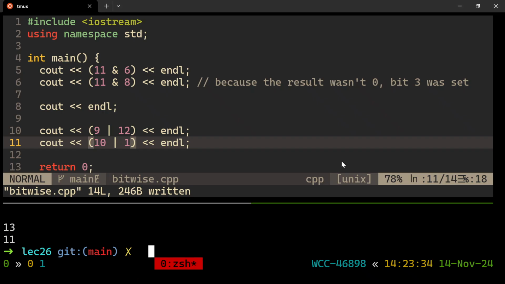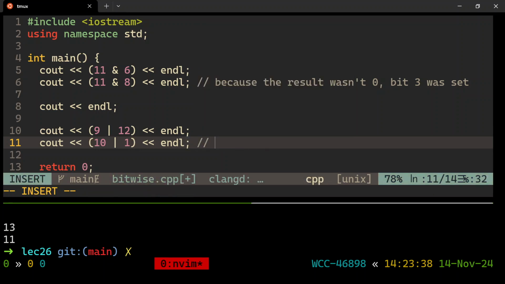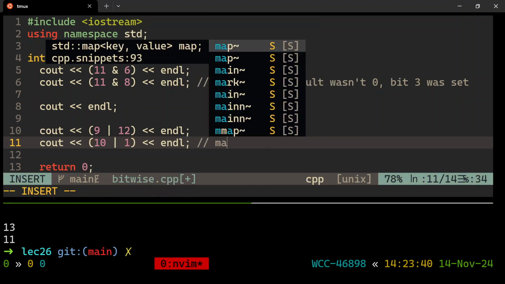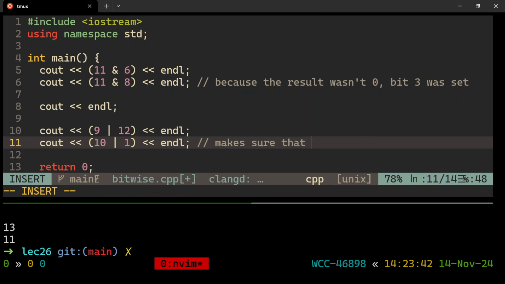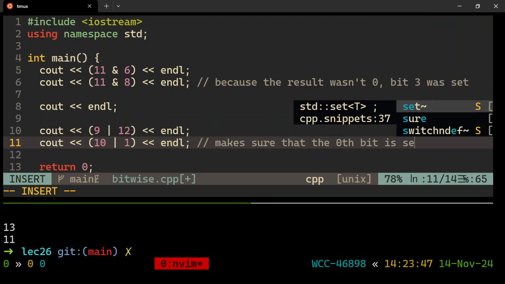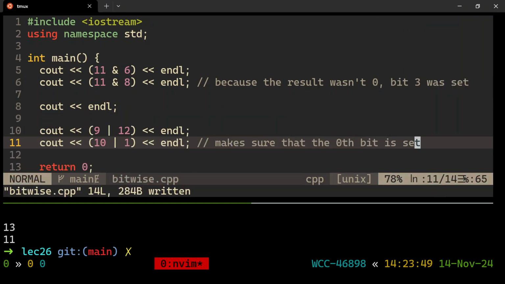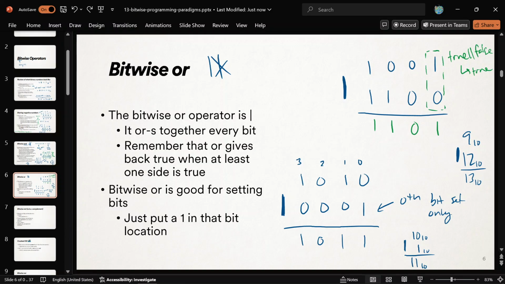Okay. So you don't really want to interpret these as numbers usually. That doesn't really matter. But what this operation did, this made sure that the 0th bit is set. Okay, that's what bitwise OR is good for. I think that's what I wanted to say. Questions about that one? We good? All right.